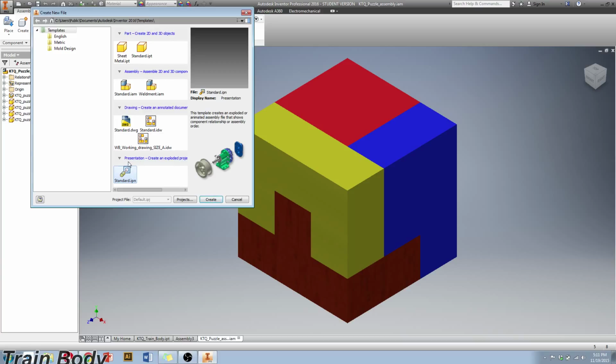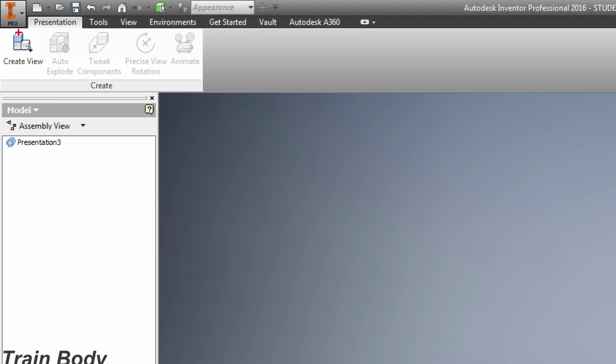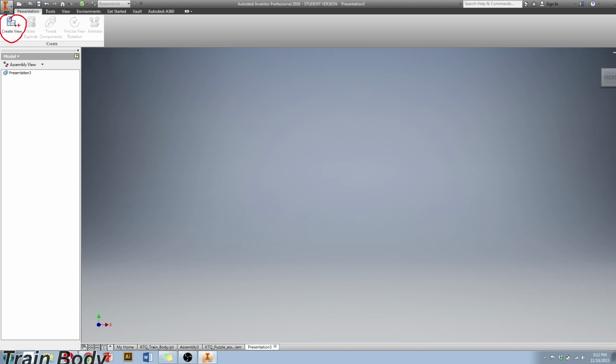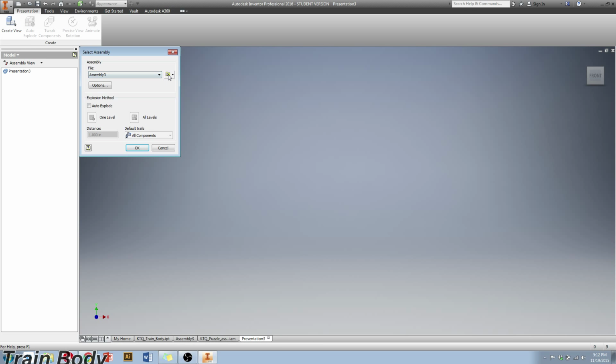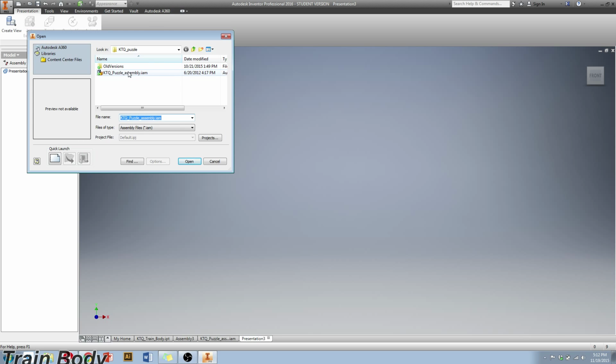So I'm going to go at the bottom where it says presentation right here. I'm going to say standard and say create. In here, you'll find something that says create view. Click on that. You need to open your file here. You want to find your assembly and then say open.